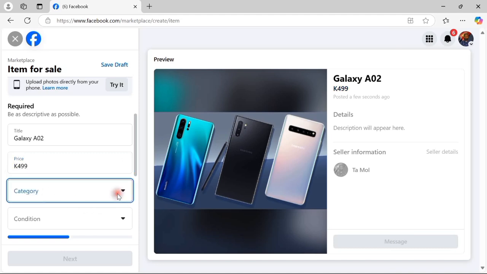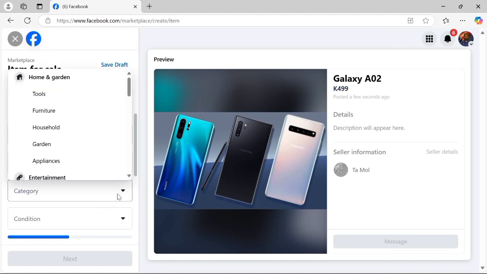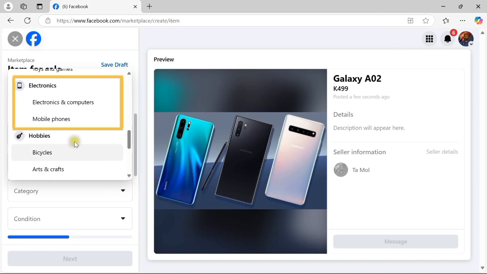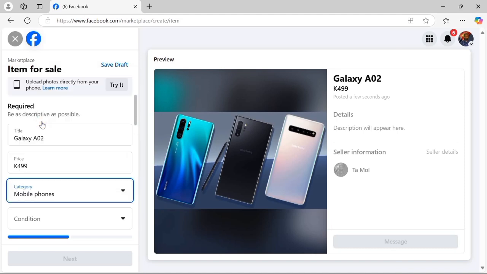And then we look for the category. You look at all the different categories. We have tools, furniture, household, garden, appliance. Okay, they are all listed here. For our case, we are going to use electronics, mobile phones. So you may select mobile phones here.